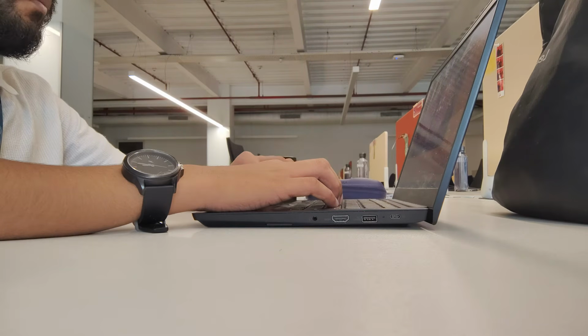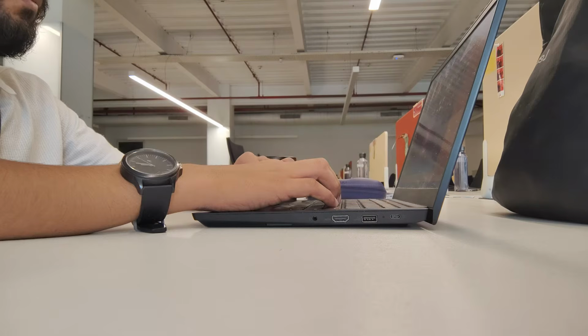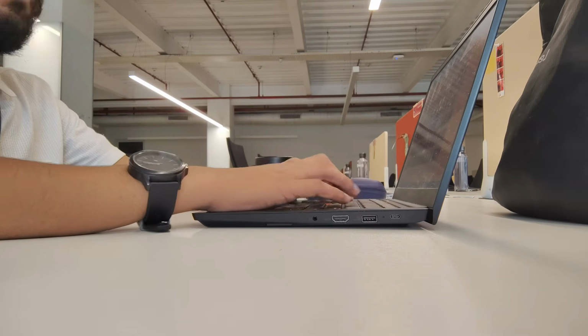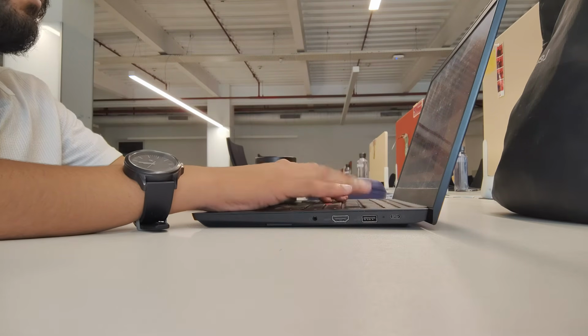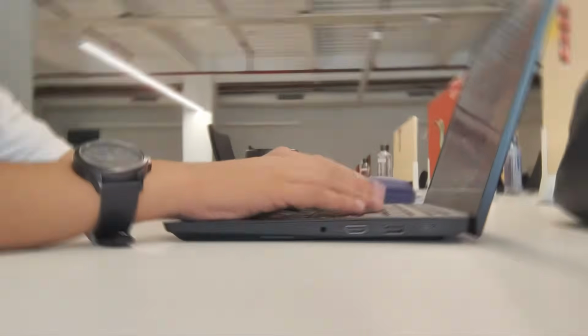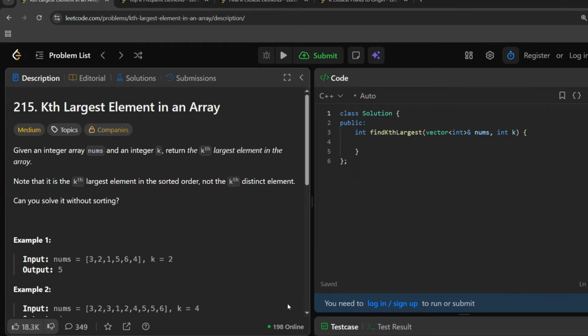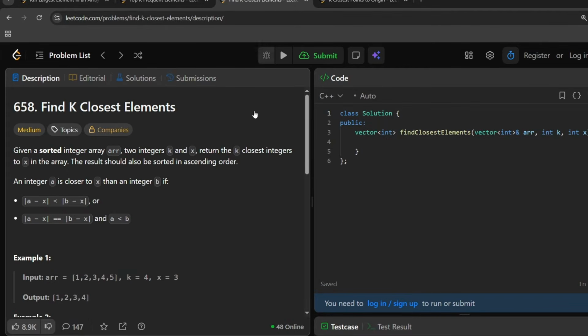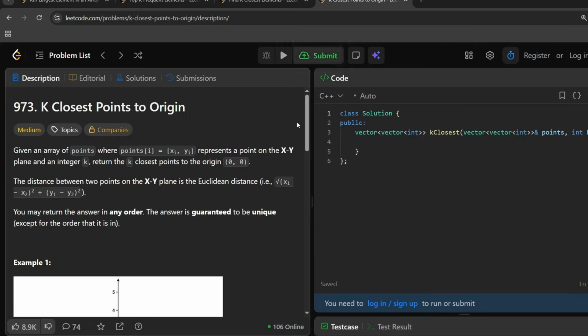You push items into a heap, and when it exceeds K, you pop the least relevant one. This keeps your space usage small while maintaining order. It's a must-know pattern for problems involving rankings or nearest points. Must-do problems are kth largest element in an array, top k frequent elements, find k closest elements, and k closest points to origin.